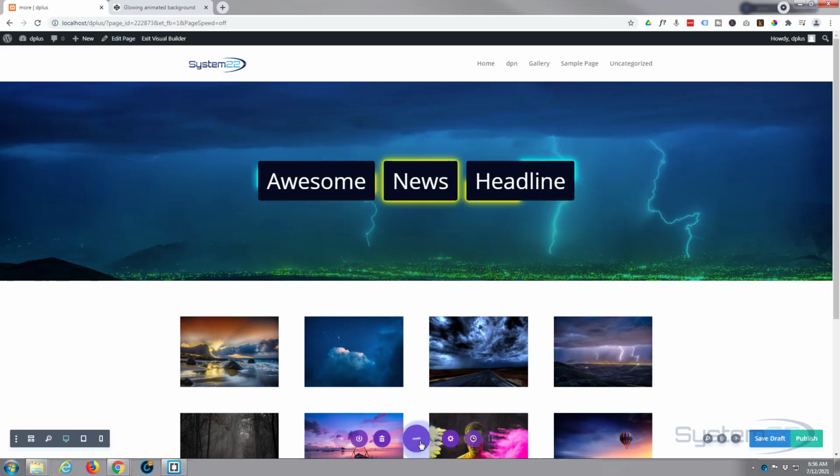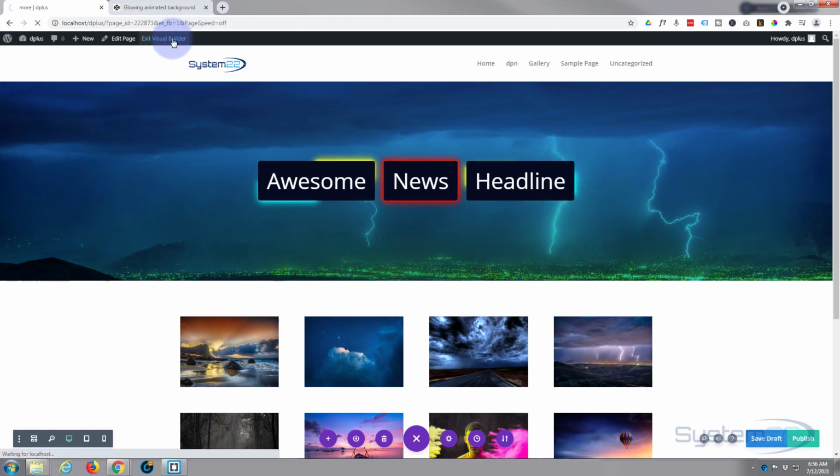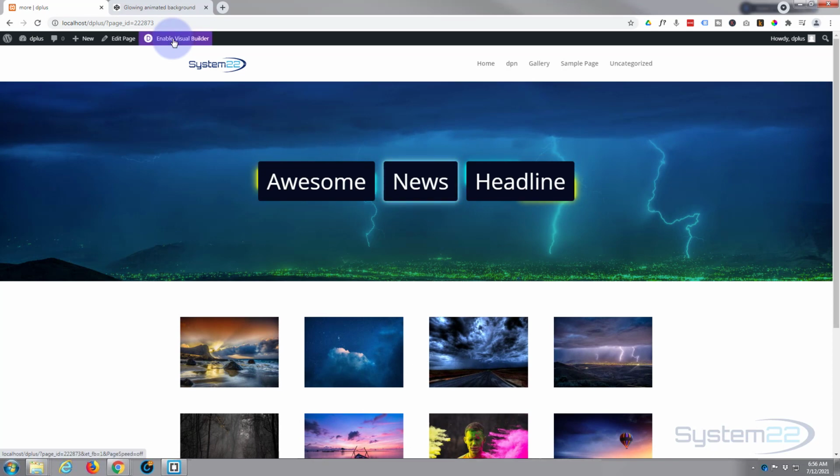Let's save this, make sure it's going to work on the front end. Save our page changes and exit the Visual Builder. And there we go. We've got our nice little animated headline title up there. Really nice little feature to have on your site. Like I say, really easy to do.